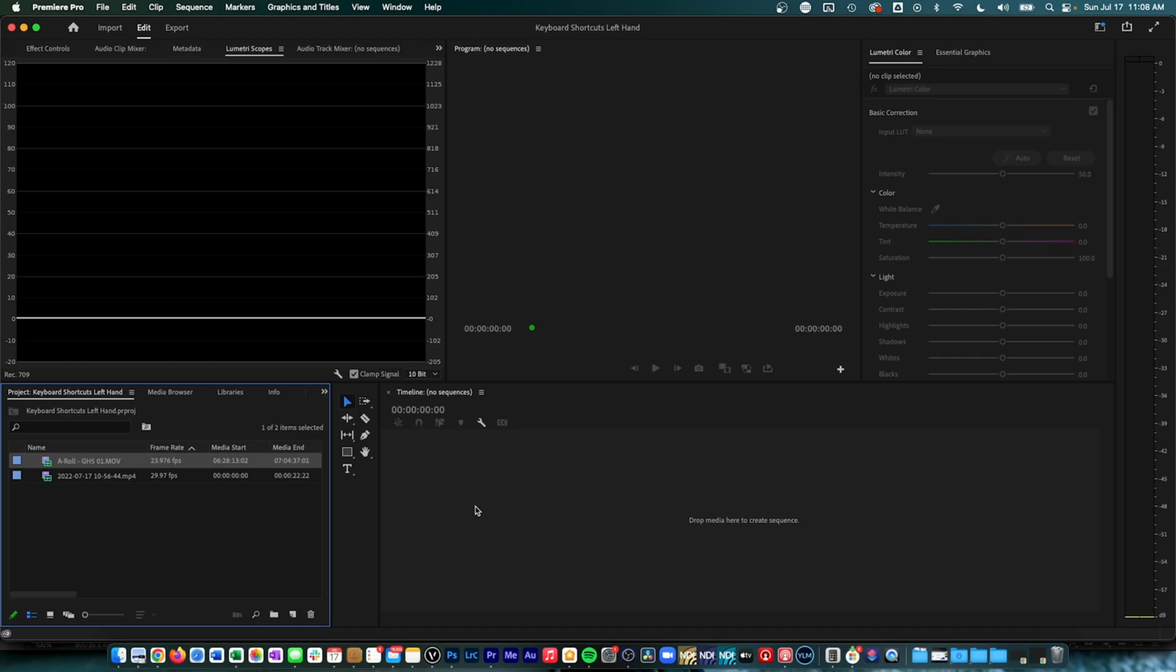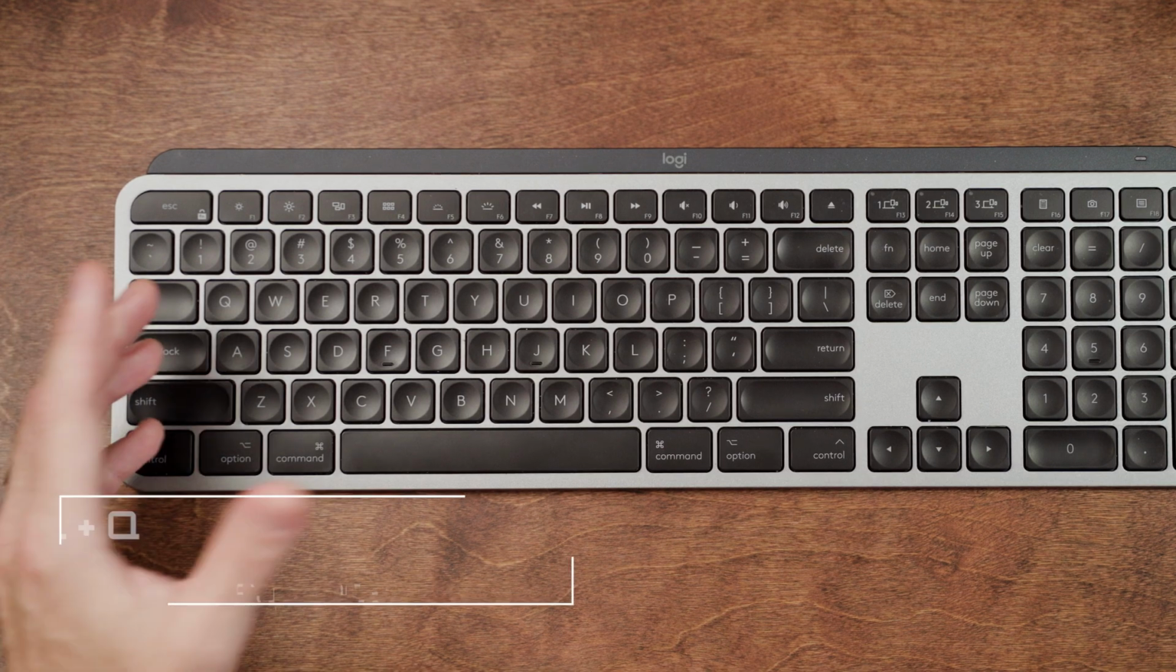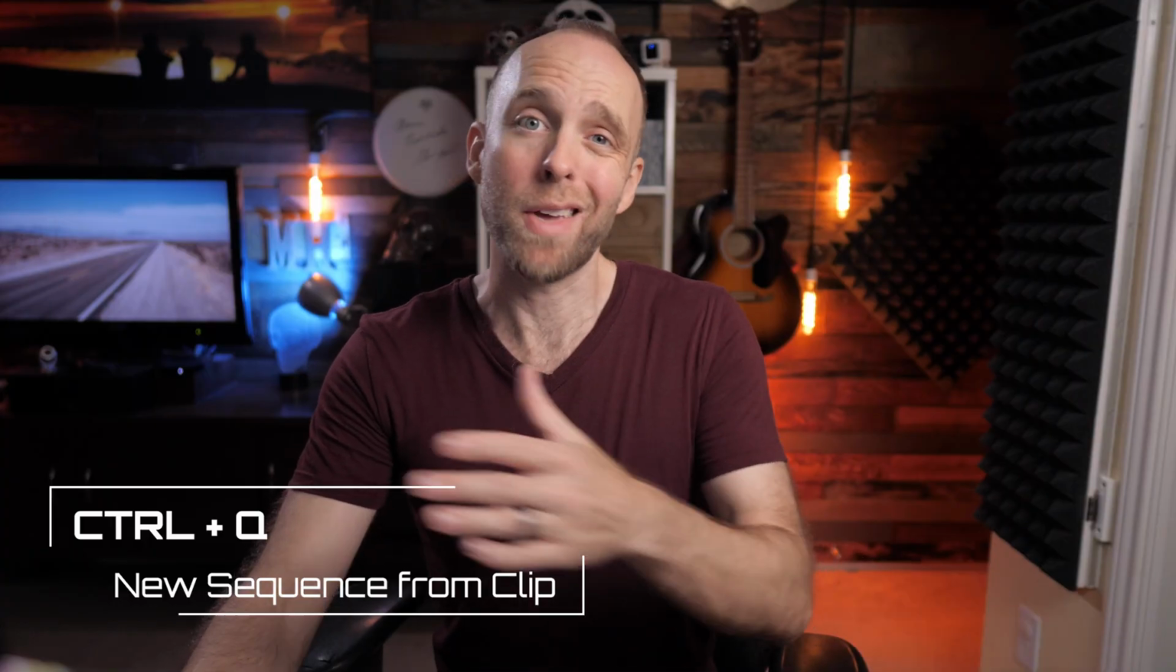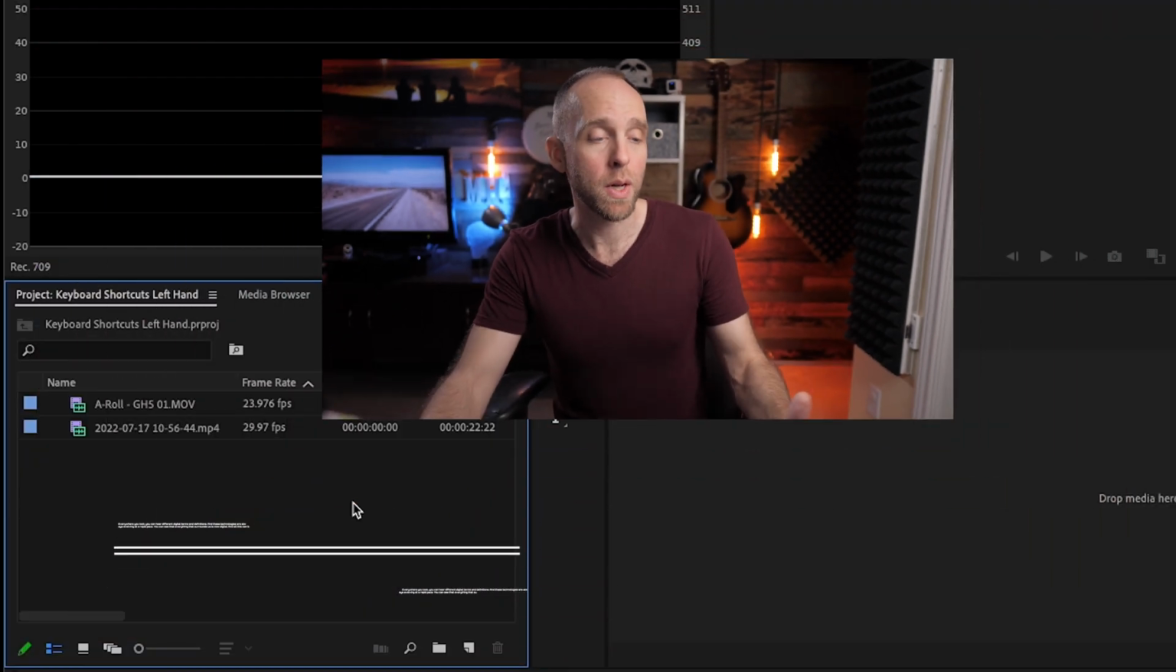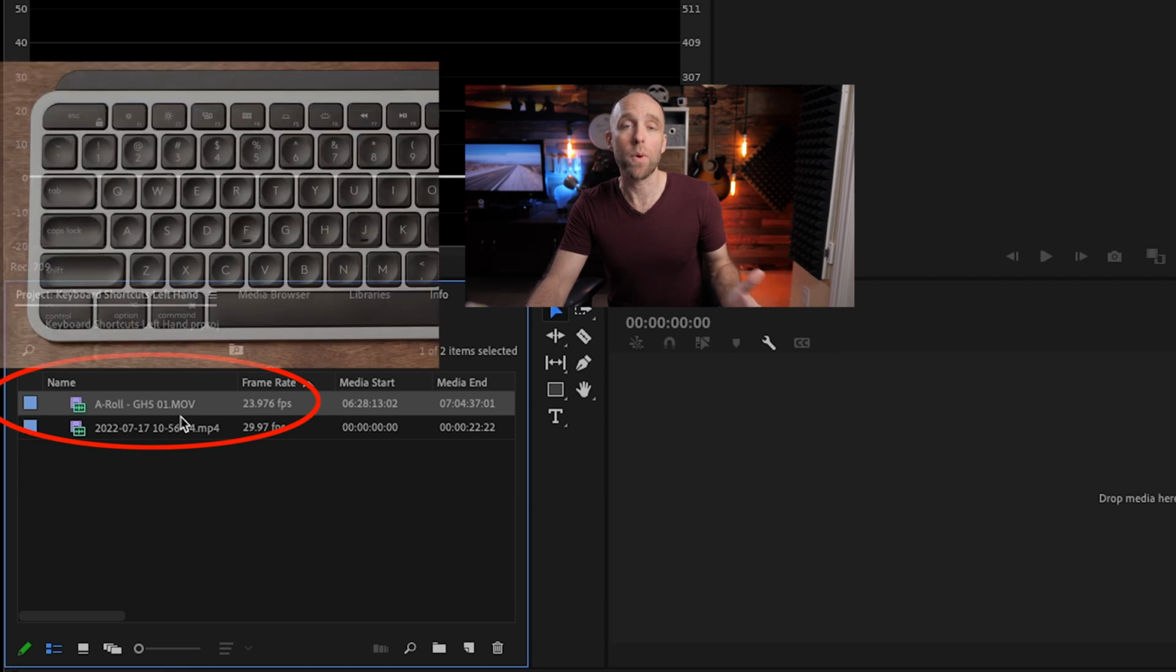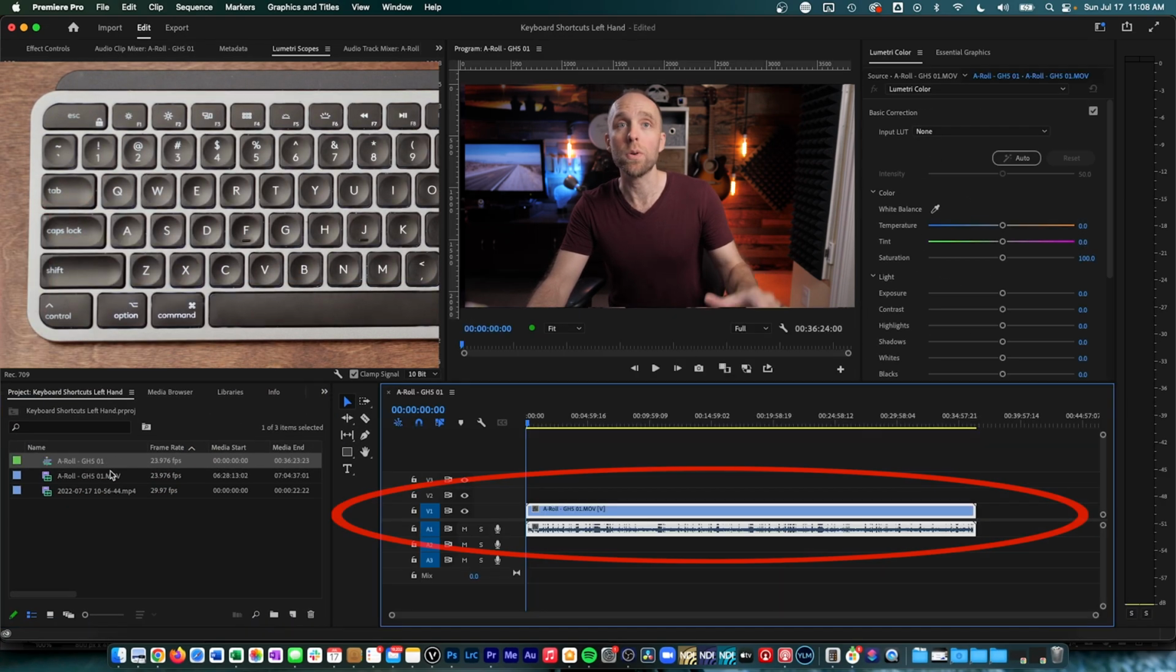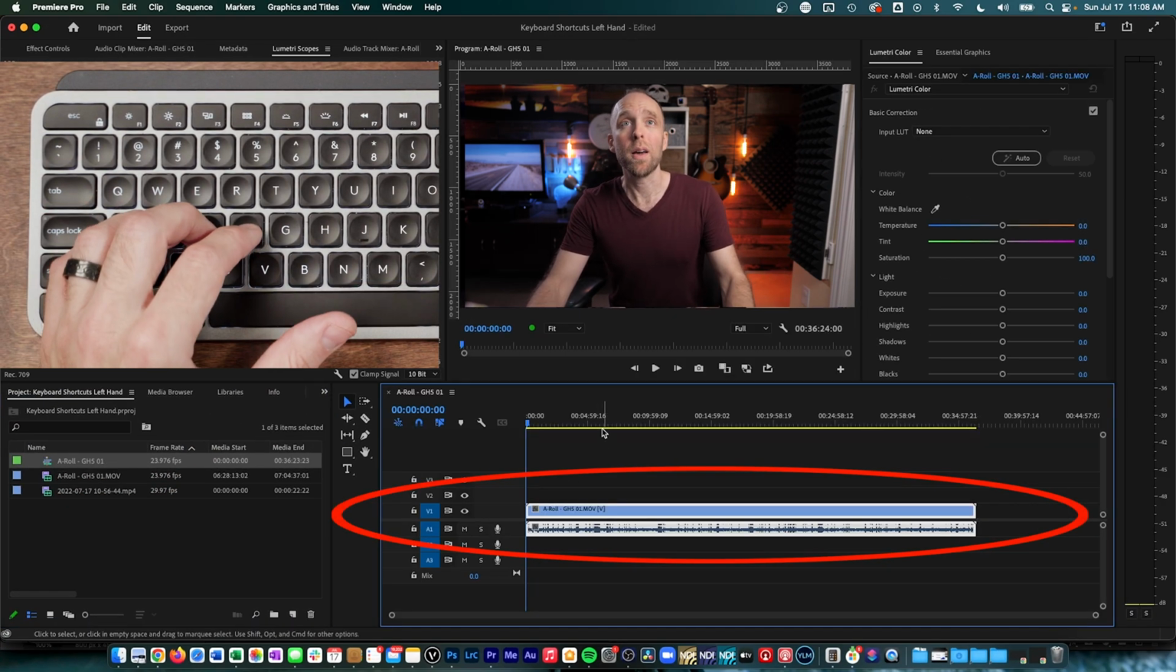So first things first, you can see I don't actually have a new timeline, and one of the very first keyboard shortcuts I use is I mapped Control Q to create a new sequence. SEQ, I figured Q for sequence, so I can highlight the clip that I want to make a new sequence out of and just hit Control Q, and it pops it into a new timeline, and I'm ready to start editing.